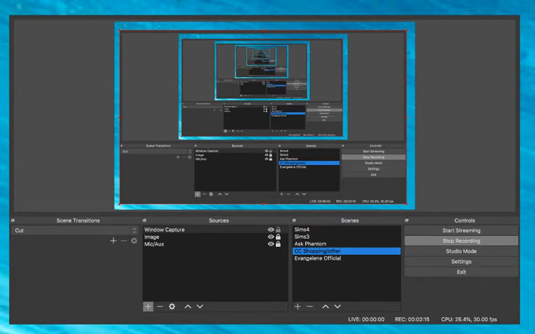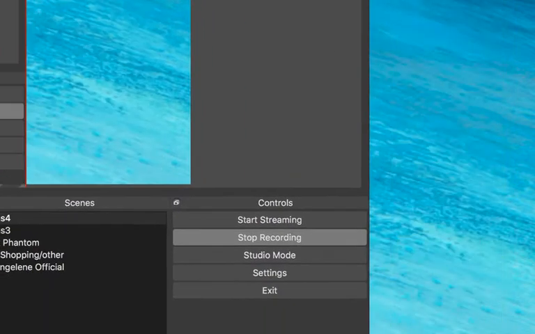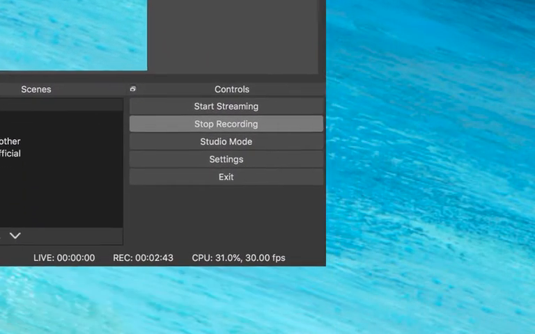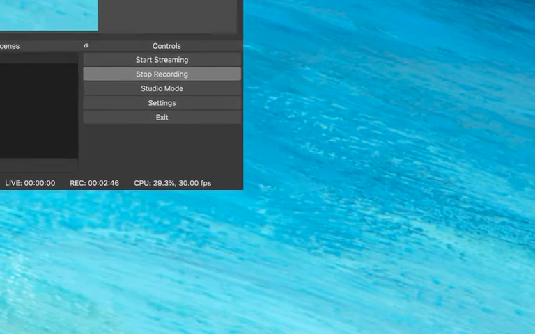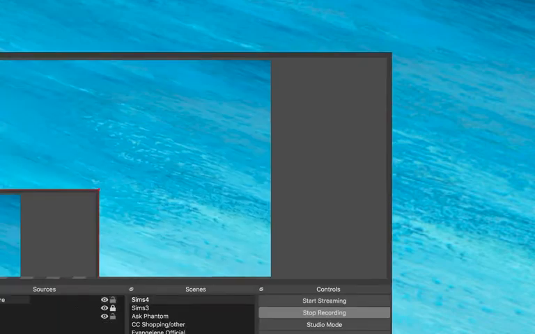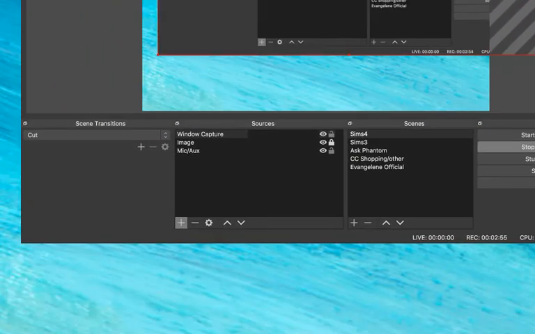Or let me just show you. Hang on. I'm gonna switch over to Sims 4. I'm gonna put window capture on so that I can specifically show you here. As I said before, sorry for me switching out. I have a lot of scenes.